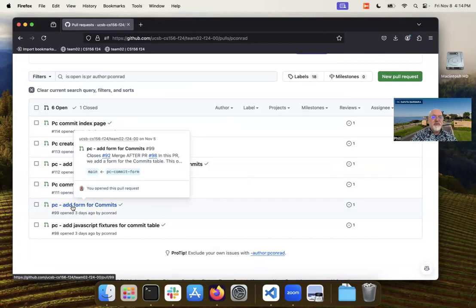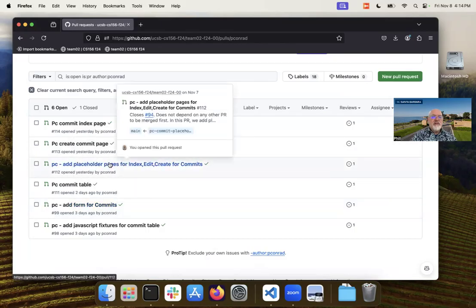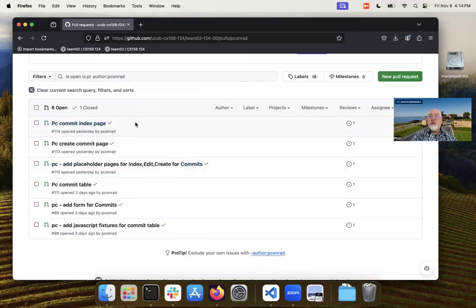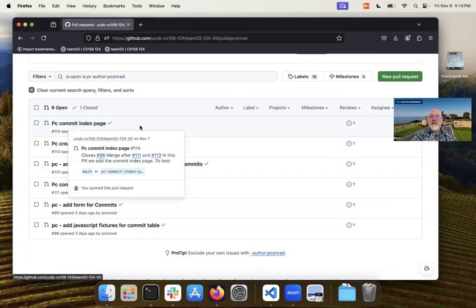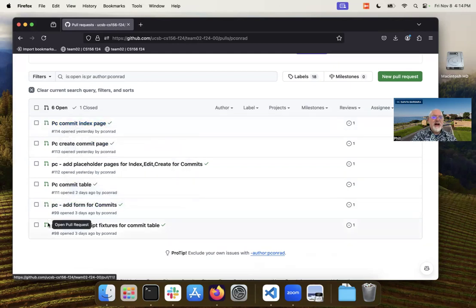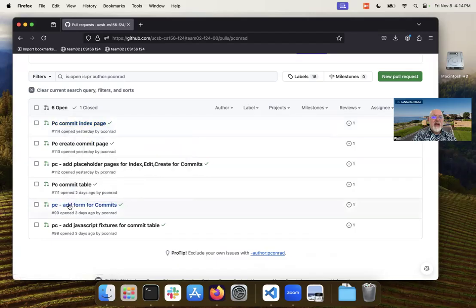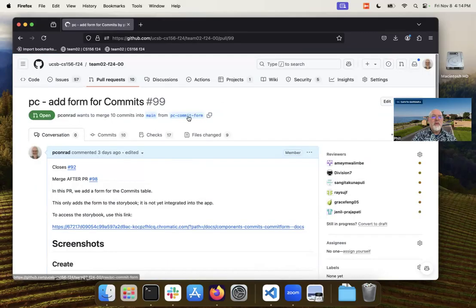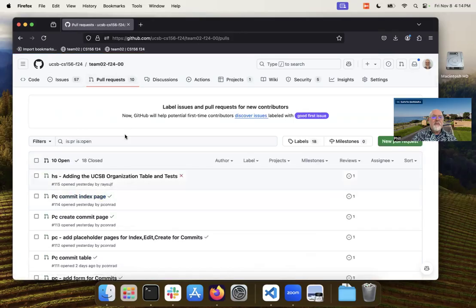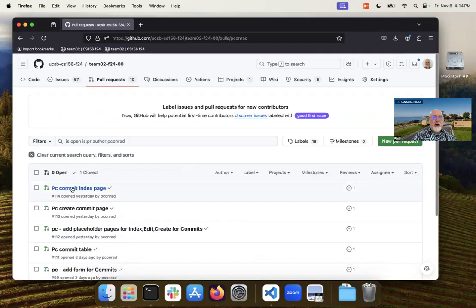So we need that. We need the commits in this branch 99. We're going to need the placeholder pages, and it will be certainly easier if we use a branch that has the index page, more satisfying because then we can get to the edit page from the index page. So let's take a look and see if this branch has, no, it does not. It does not have the commits from this branch in it. So we're going to need to make a branch that has these commits and these commits, the ones from pull request 99. And that branch is PC commit form. And we also need the commits from 114.